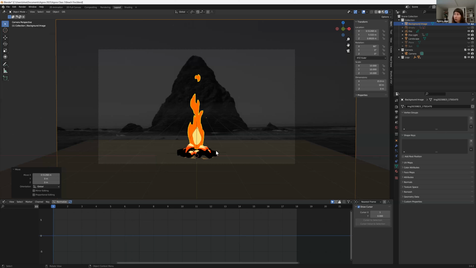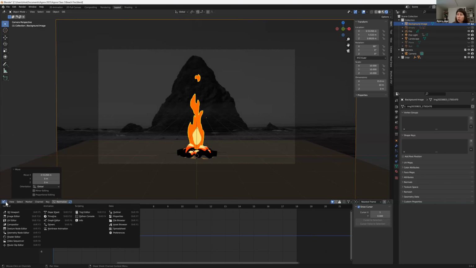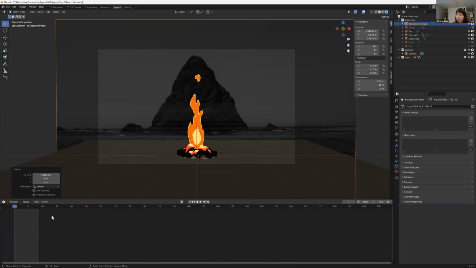Another thing I wanted to show you since we have time is to add little sparkles to it. And I'm going to introduce a new thing, which we haven't touched on before, and that's called particles. So let me go out of the graph editor and back to timeline.